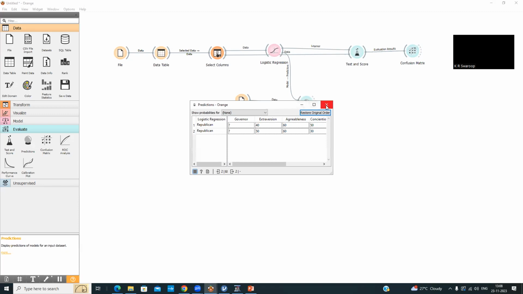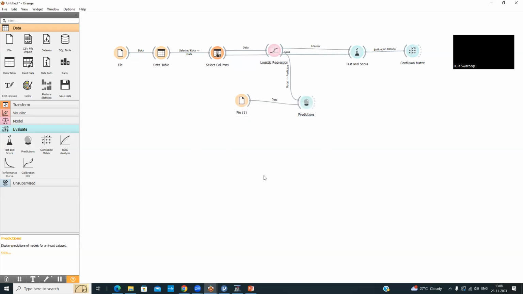So this is how the prediction works here. So that's it about the logistic regression. Now, if it is given in your exam, you need to create one Excel file and then put it in the prediction. Whatever the output of logistic regression will be the input for the prediction.